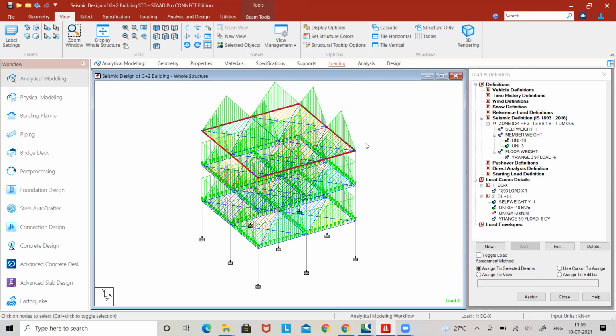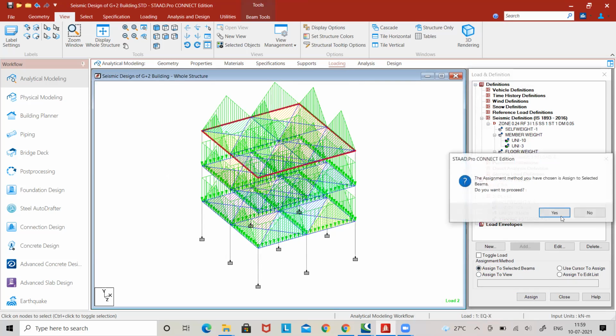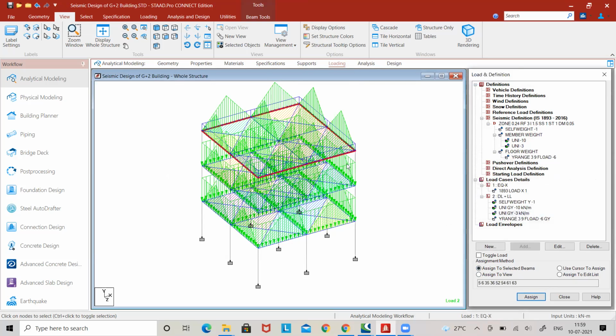So the external beams at roof level are selected. Select that load, 3 kilonewton per meter, and click on assign to selected beams. Assign. Yes. So the loads are assigned. Next we'll go for combinations, because later we have to design the beams and columns also.